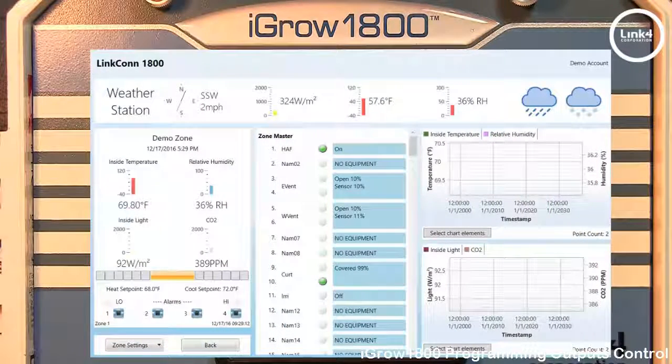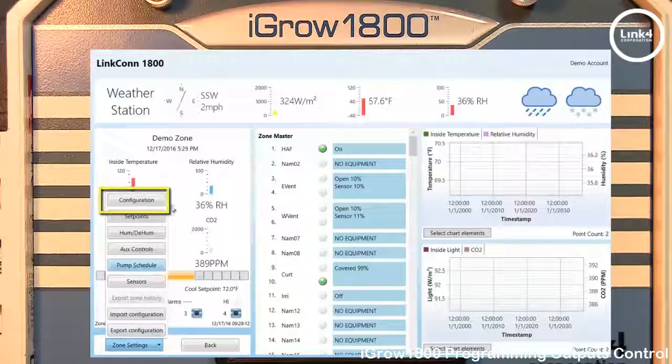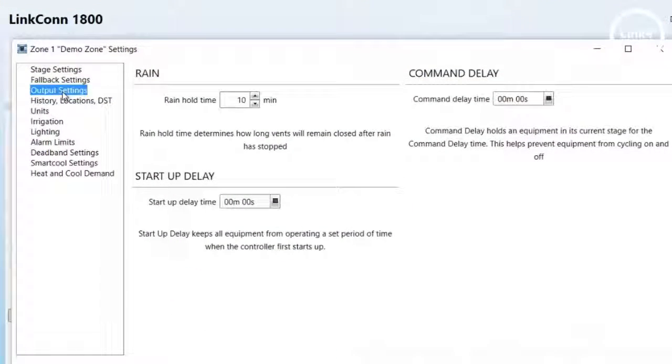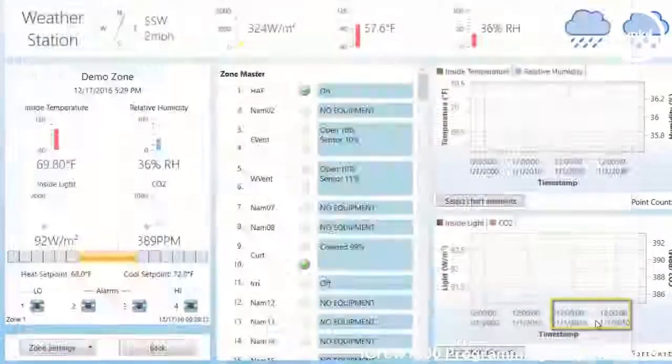Now from the Link4 view, with the zone open, if you were to hit the Configuration tab, and then on the list on the left, choose Output Settings. And from Link4, here's where you would change your programming values. Simply by highlighting the field and changing the numbers, or simply hitting the up or down arrows. Once done, click Update to save your changes.